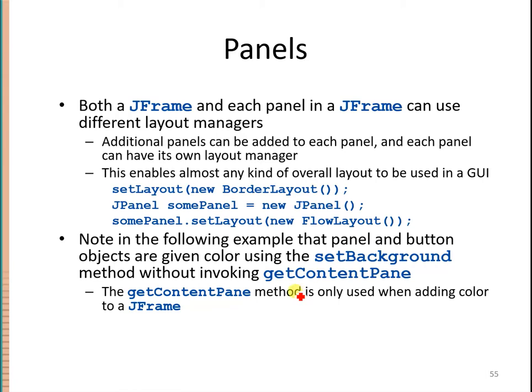Additional panels can be added to each panel, and each panel can have its own layout manager. So it is also possible that within the panel we add a further panel. So we can go to a further level of hierarchy or complexity. This enables almost any kind of overall layout to be used in graphical user interfaces.